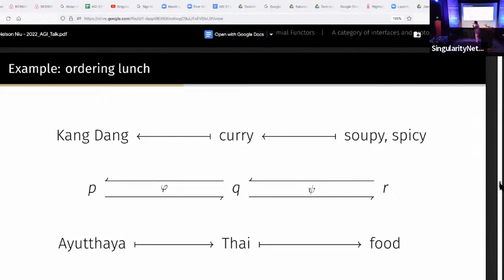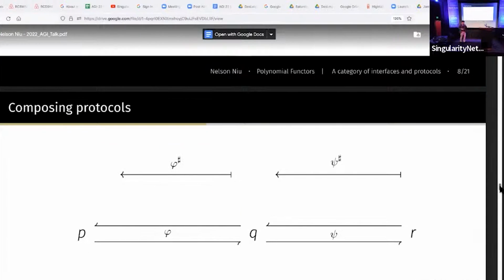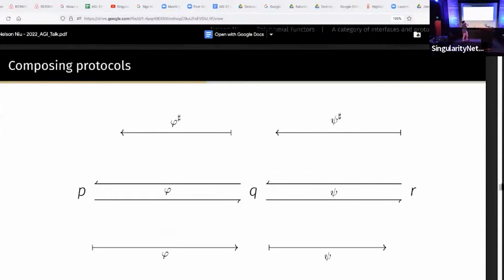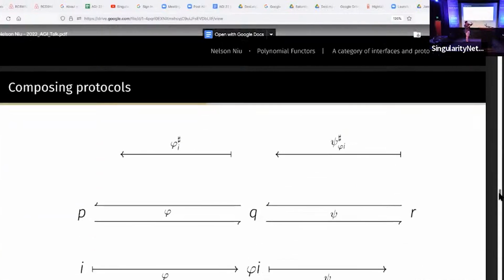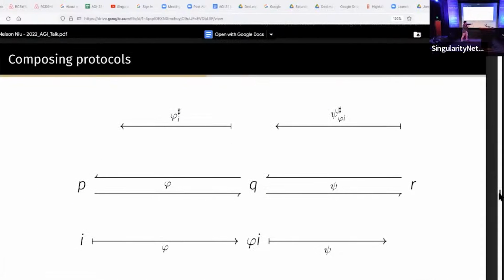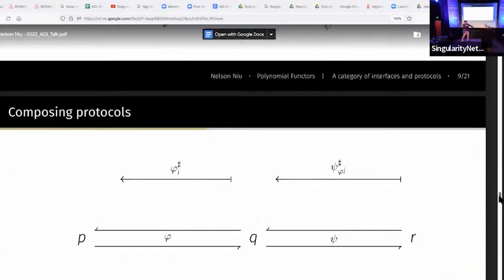And in general, next slide, please. If we have two protocols set up, each with a function outward on positions, and functions inward on directions, we can compose them into a larger interaction like so. Next slide, please. Given a position of P, we use the onPositions function to give us a position of Q. Next slide. Given a position of Q, we get a position of R. Next slide. And so this is just an ordinary function composition, but then we have to go backwards.